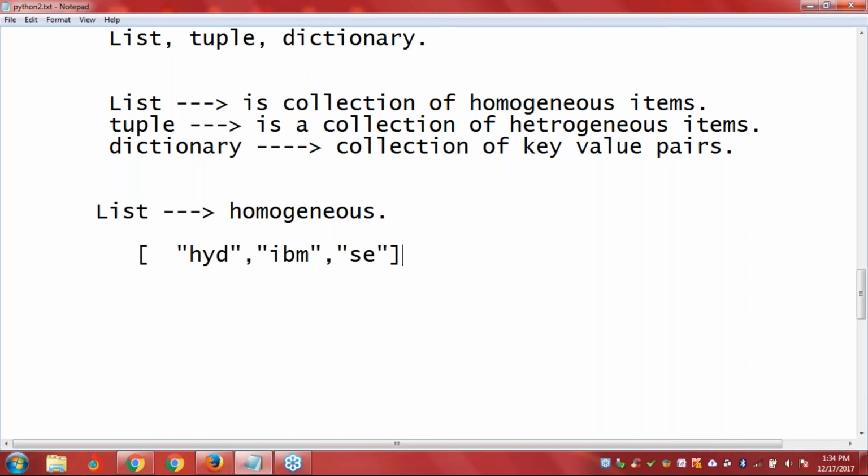First element is talking about city. Next one, company. Third one is talking about designation. That means purpose of each element is different. That is what heterogeneous. Homogeneous means the purpose of each element should be same, not same data.